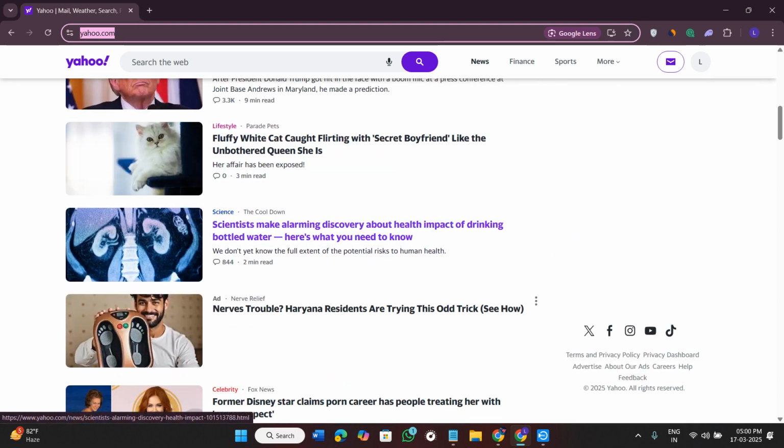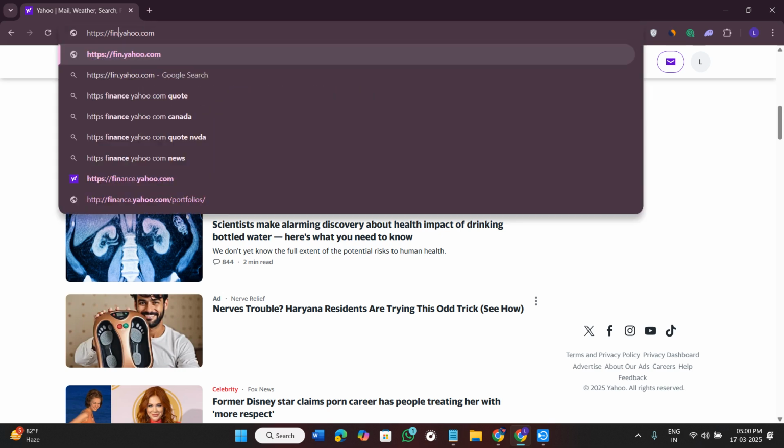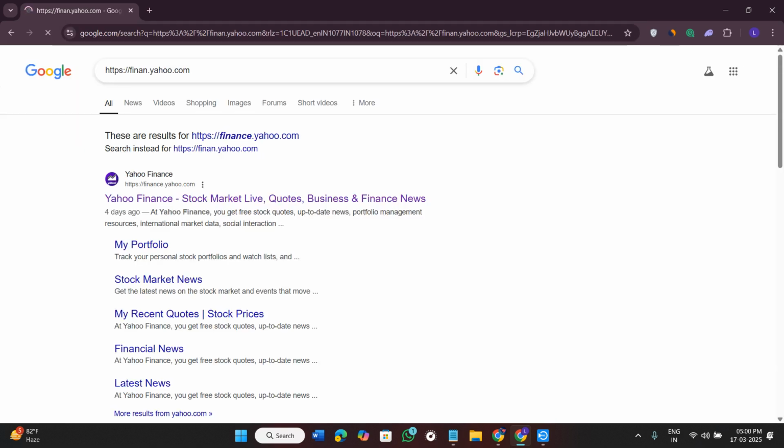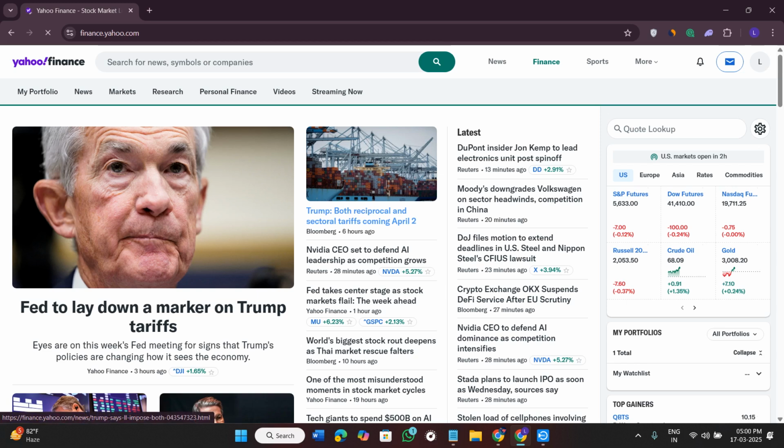Now, when it was rolled out, in the bottom right hand corner, you had the option of back to the classic view, but now if you scroll down a bit, you won't be able to see that option over here. Even if you are on finance.yahoo.com, you won't be able to find that option, unfortunately.